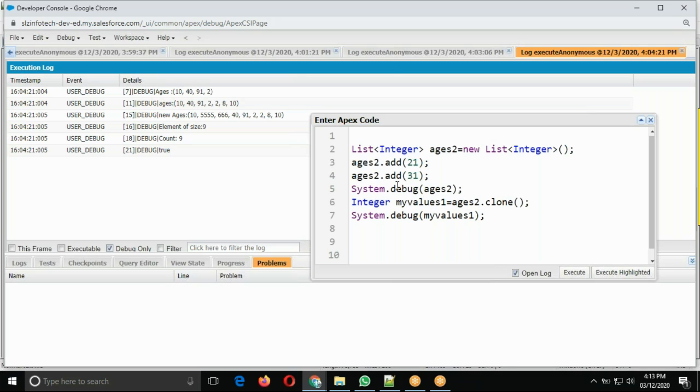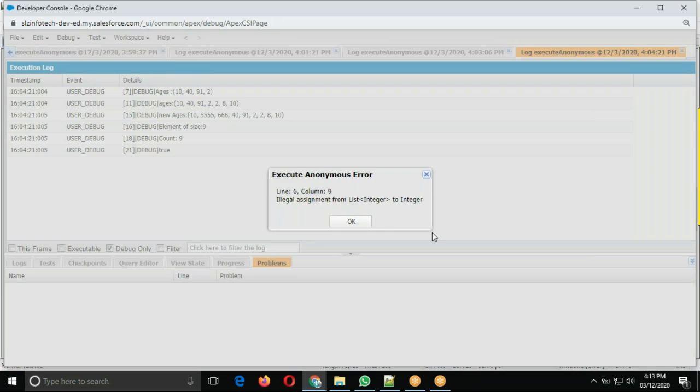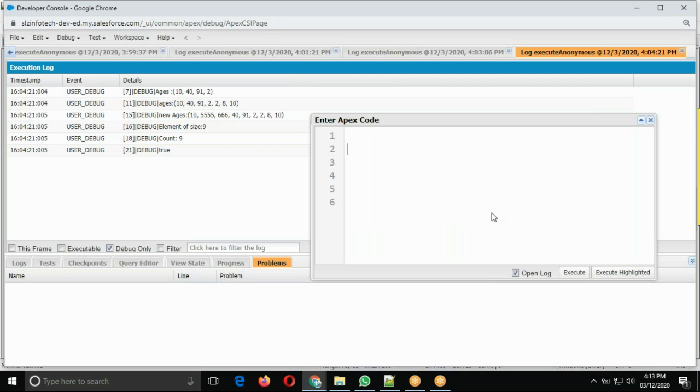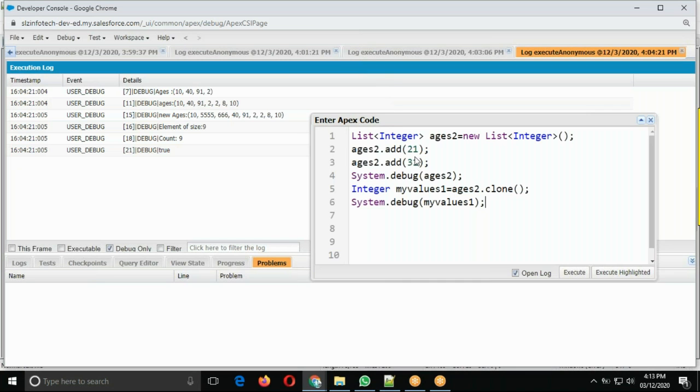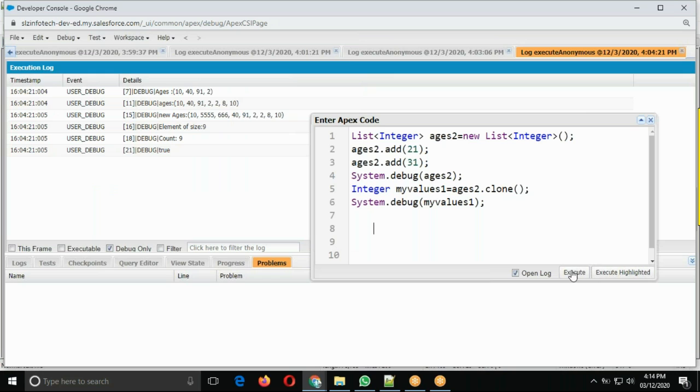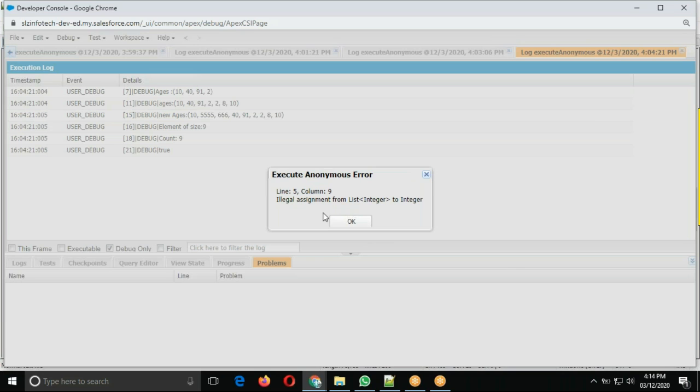And what is the add? Why getting ages dot to debug? This is also good. Why getting something happened? So just cut. So integer 2 is okay. Cancel. Illegal assignment from list integer to integer.